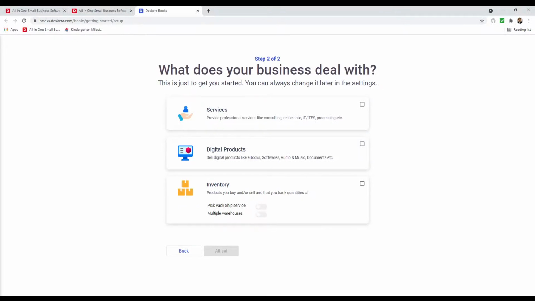Inside here, it asks you, what does your business deal with? So you have a choice of services, digital products, and inventory. For IT Reseller, we're going to select digital products. We're going to select inventory. We're going to activate pick, pack, ship, and multiple warehouse. If your company has multiple warehouses, you can activate that here. Once done, you can click All Set.